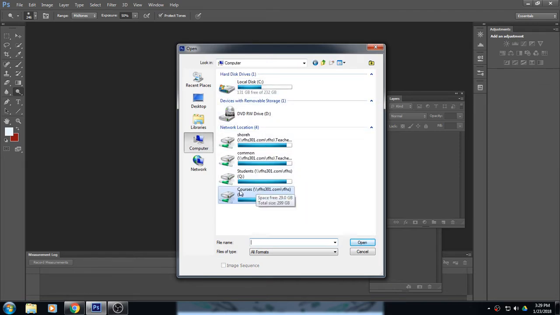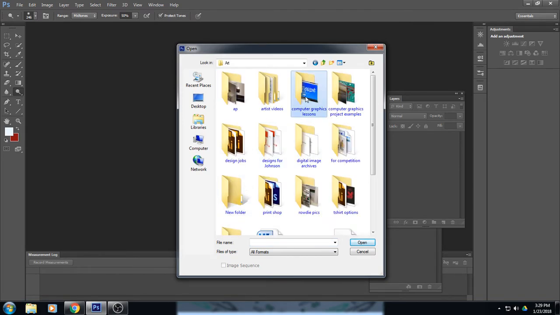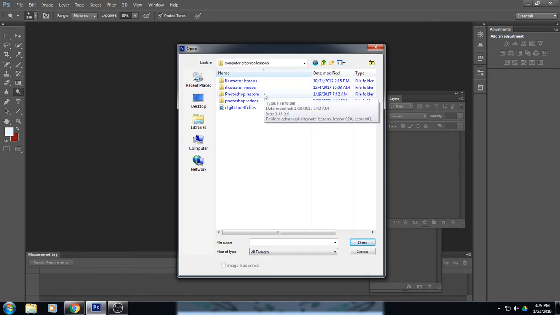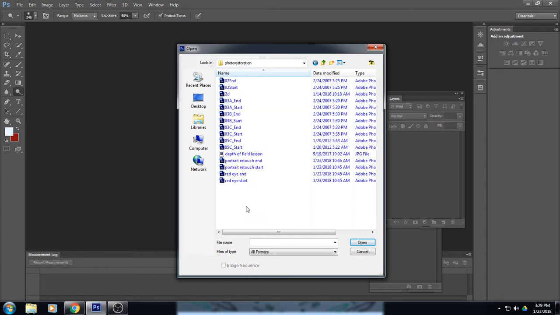Follow along the trail to find the photos. We're going to be opening up the red eye end, holding down the control key, red eye start.